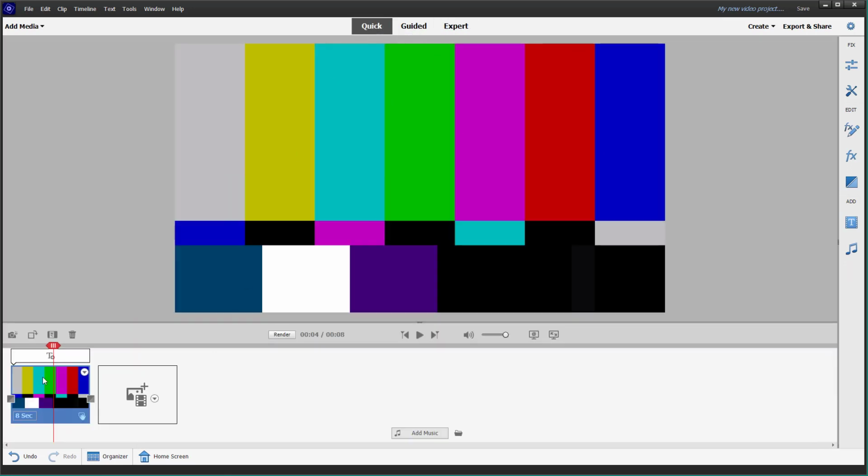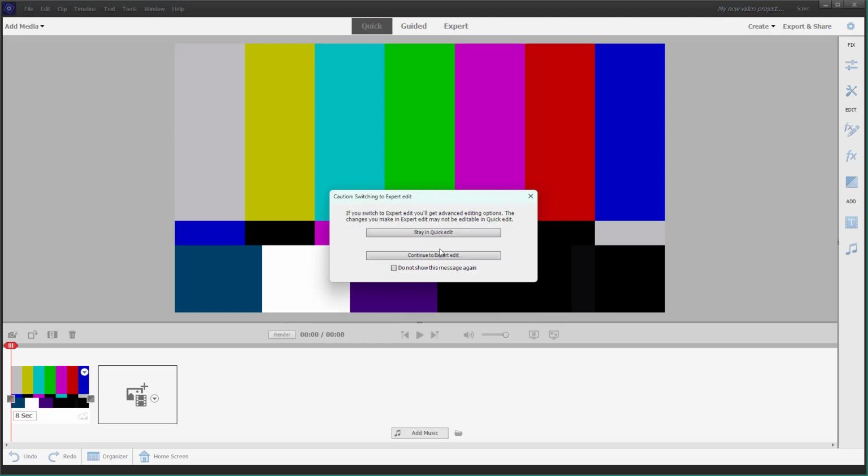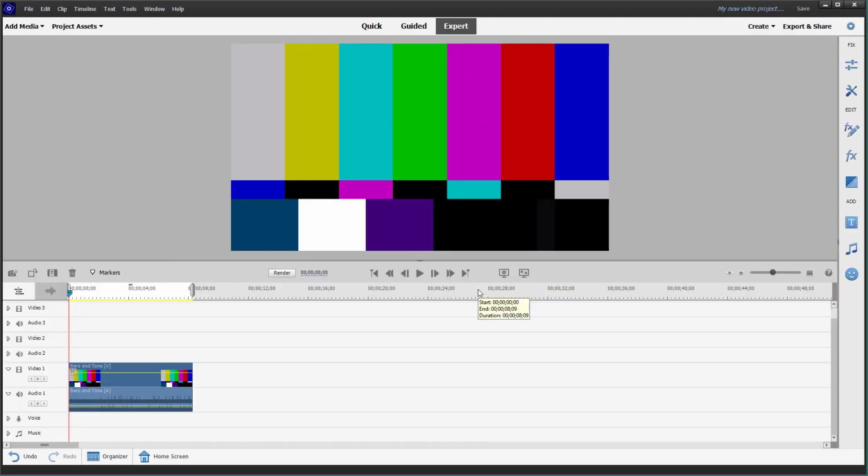If I were to go onto the quick view mode as well, then this is what you have. As you can see, you got the bar and tone and the option over here, just like this. And this is how you can do it. Let me just continue to the expert mode right here.